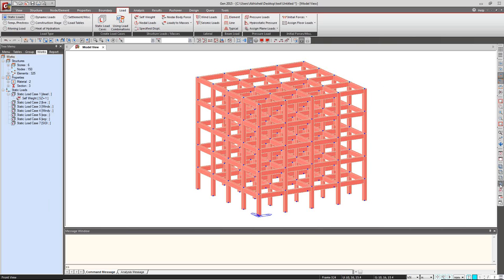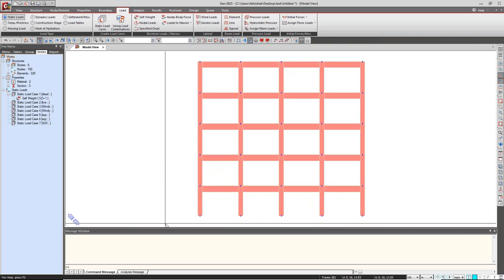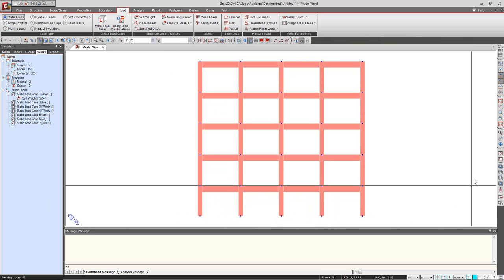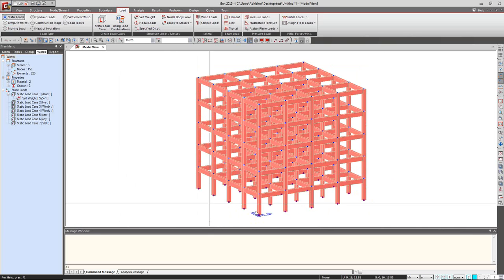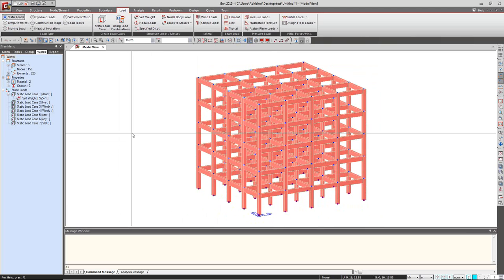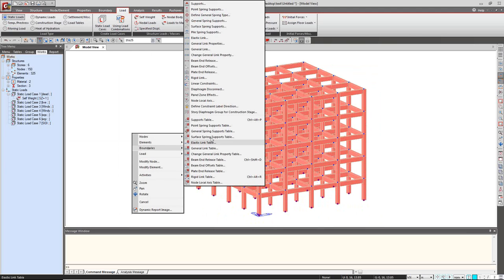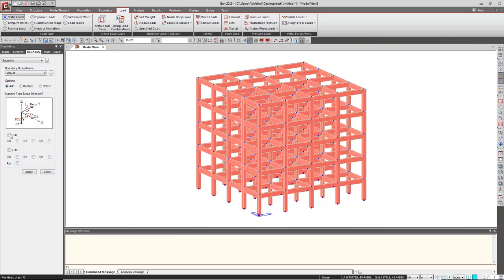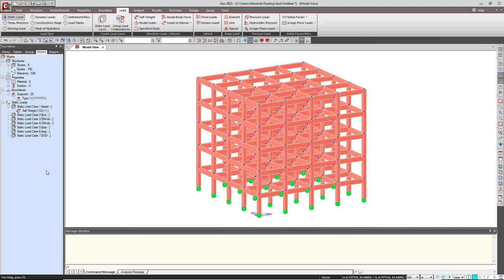I just click on this option and I generate the bottom points. I just click this bottom point. I right click, boundaries and support. I just click on this option. I say D all, R all, meaning now I want to fix my base portion, so that my column is now fixed at the base.